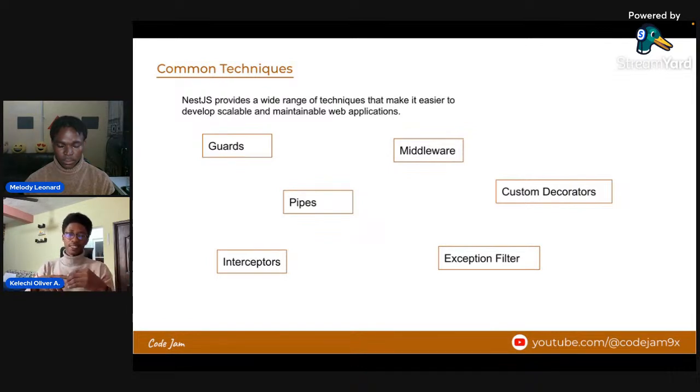The next thing is pipes. Pipes are majorly used to transform and validate inputs, right? And then the next thing is middlewares. As we all know, if you've worked with Express, you encounter middlewares a lot. You're always adding middlewares and calling the next function to execute the next handler. So with Nest.js, you also have the functionality of middlewares built in. So you can just implement or add middlewares to your application easily.